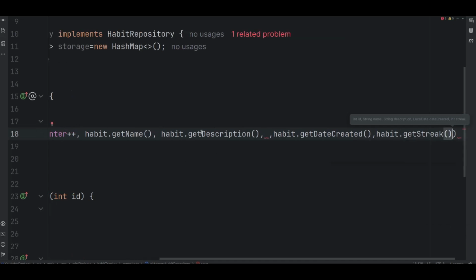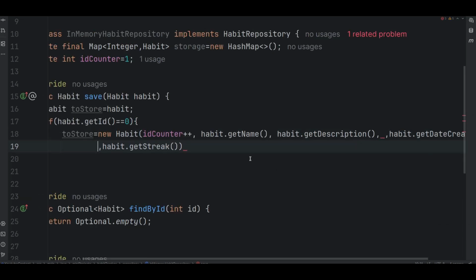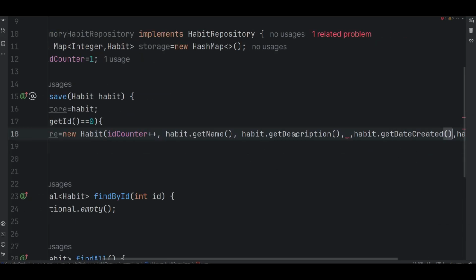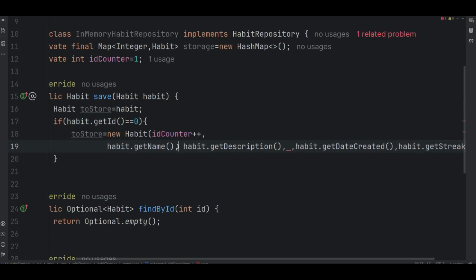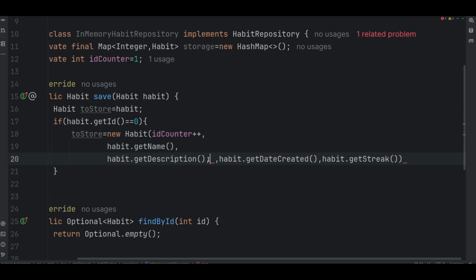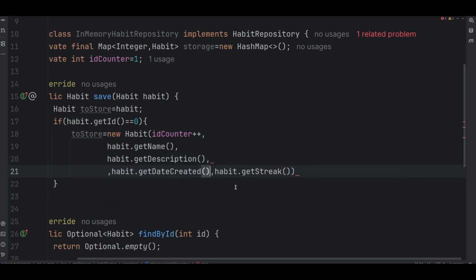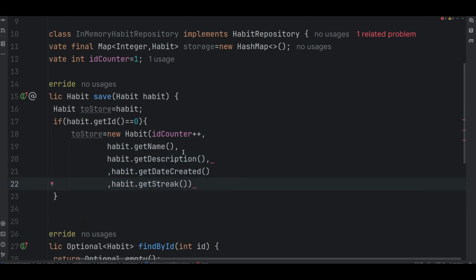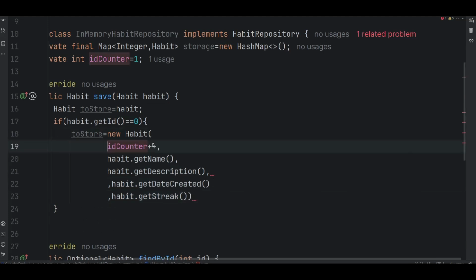So this is going to be the habit we create. Let's just put that here. Let's just do it from here. Yeah, I think it's better so you can see everything. So what we did is we have the name, we have the counter, the description, and we have the date. So yeah, and we need the semicolon here.